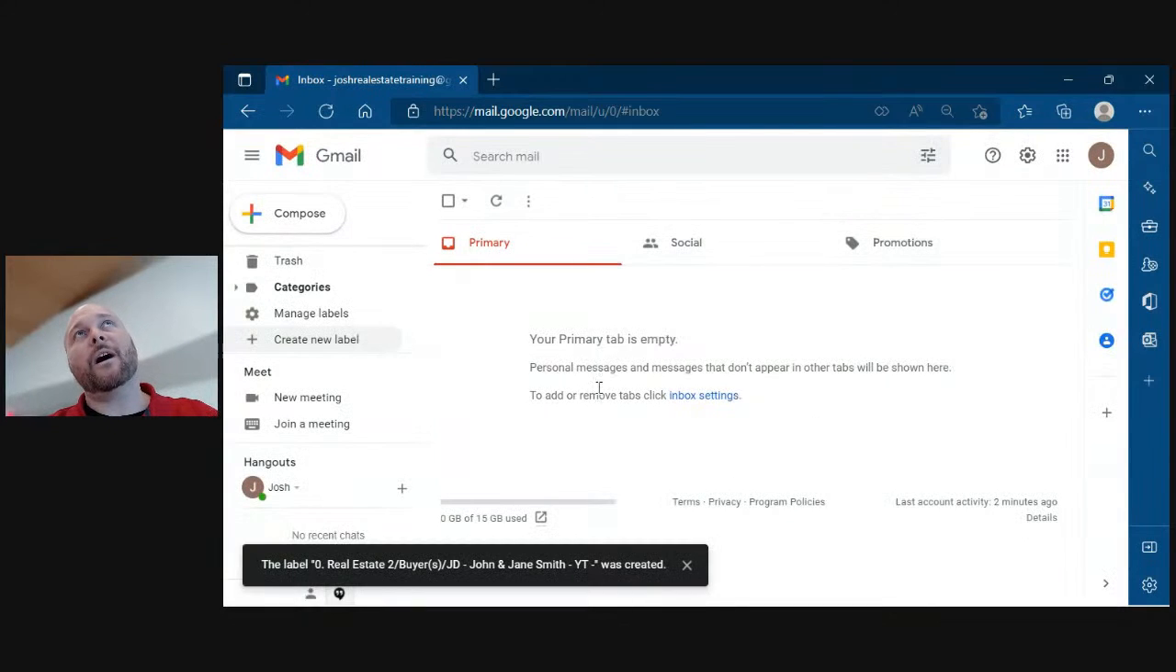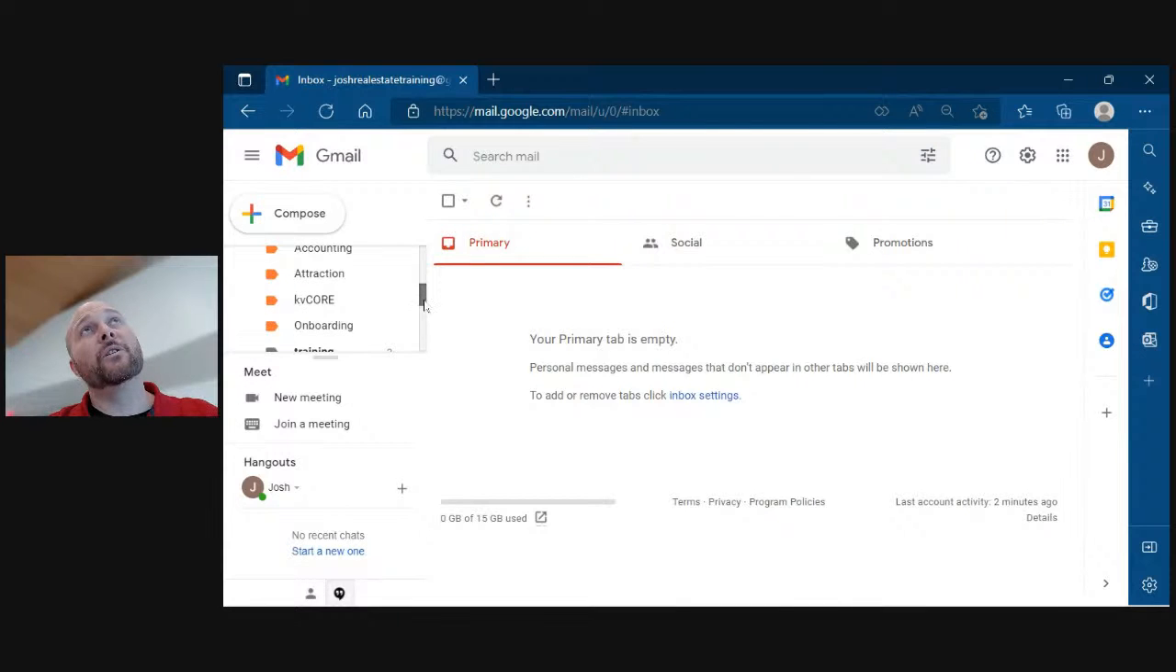So now I have a sub-label underneath my real estate 2 buyers. Right there.